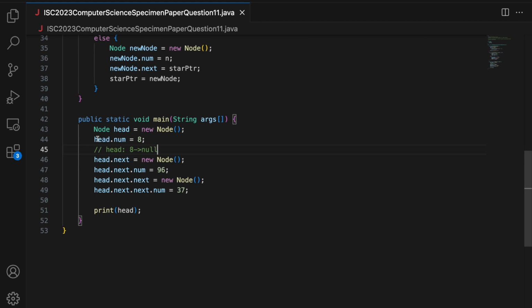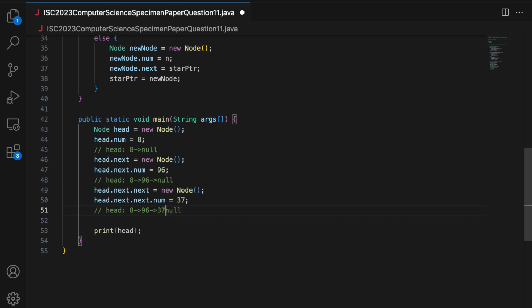When you do the next two lines, you are basically creating next, so you say 96 and null. And when you create next of head, we are saying 37 and null. So after these statements, you get a linked list something like this. The first pointer is 8, head is pointing to it, then 96, 37, and the next of the last is null. Three nodes in this linked list.